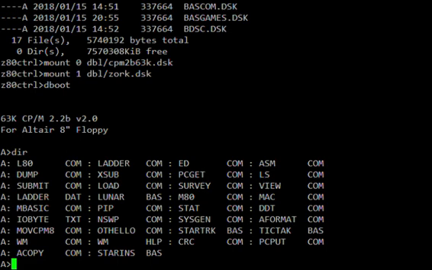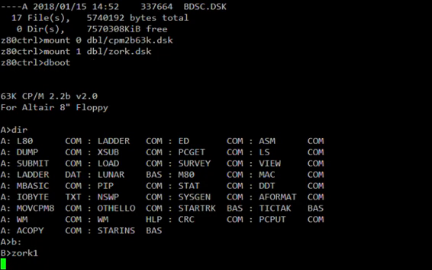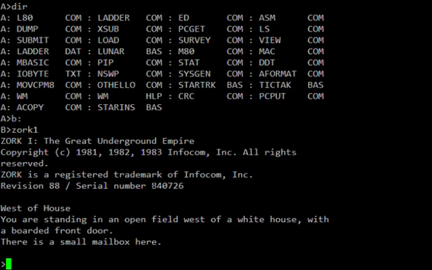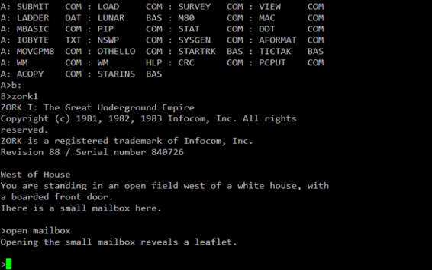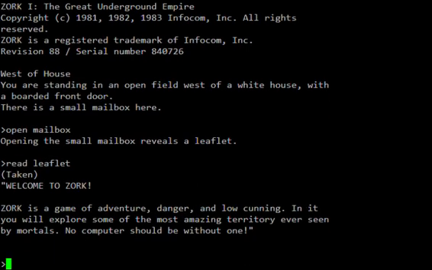And on the B drive I've mounted the Zork disk, so I can actually run Zork. There's a mailbox here. Open mailbox. There's a leaflet. Read leaflet. Zork is a game of adventure, daring, and low cunning, blah, blah, blah. Anyway, it works.